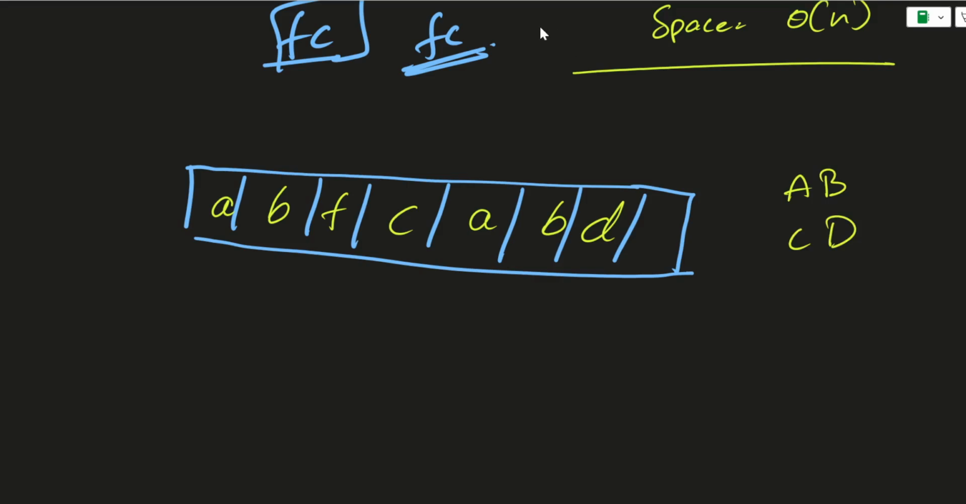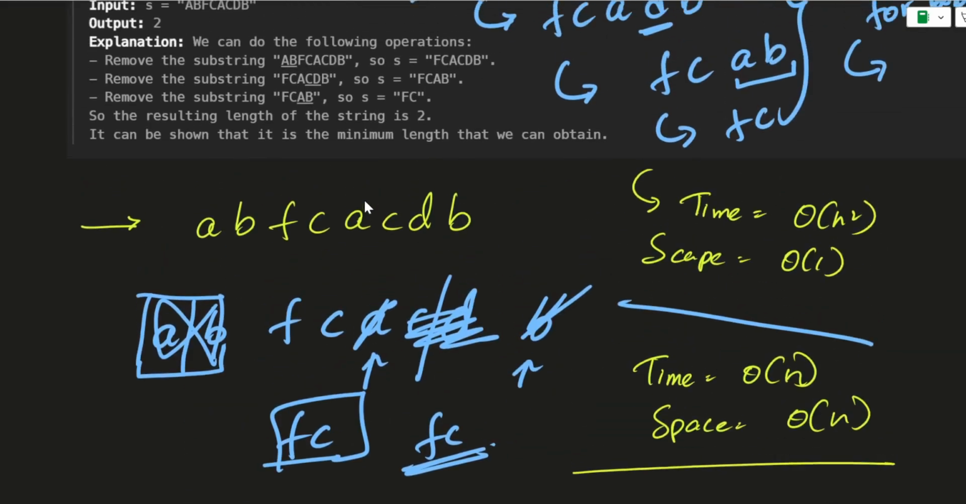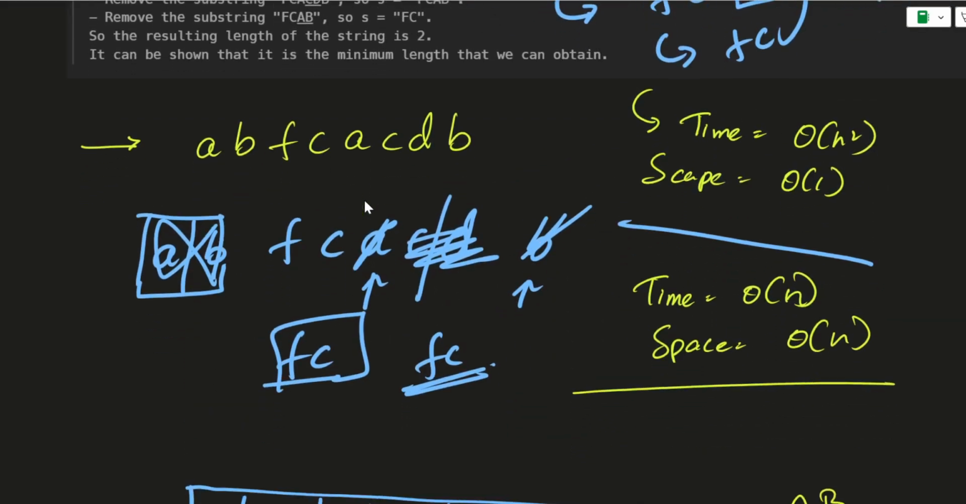So here we will be using the approach of two pointers, where we'll be using the I pointer for writing and the j pointer for reading. So how did we get this approach? Because if you carefully observe our stack solution, here we are deleting some pattern. So here we're deleting the AB pattern or CD pattern, right?